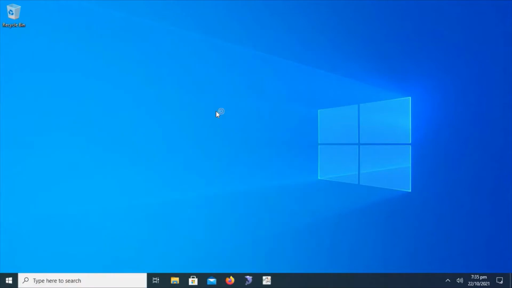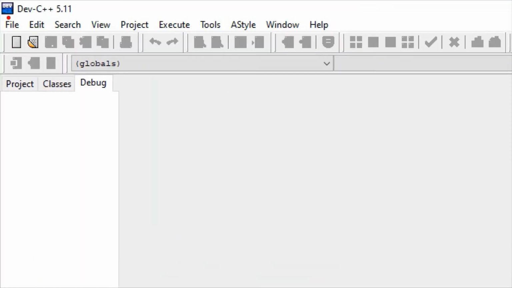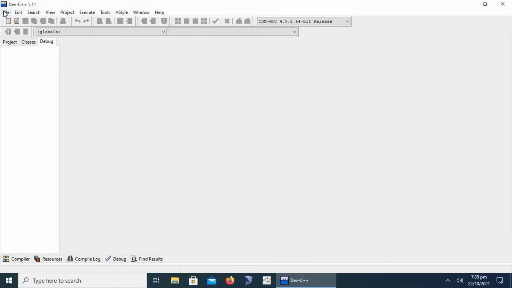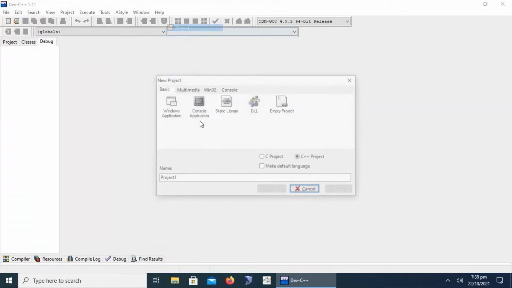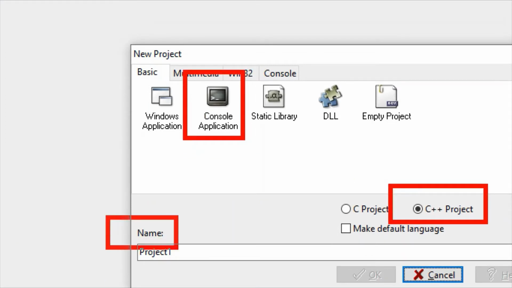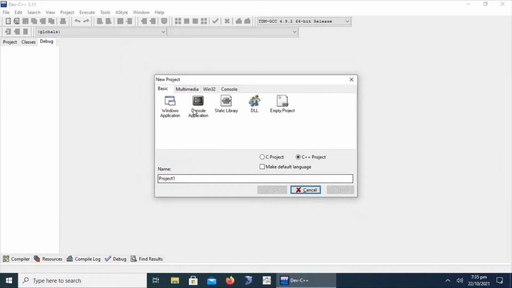So let's start by creating a new project using Dev C++. As we have discussed multiple times in previous lectures, we have to create a new project using the File option. So let's move to the File option. Here we will select Console Application, C++, enter the project name and click OK. The default project code lines will be created in Dev C++ automatically.